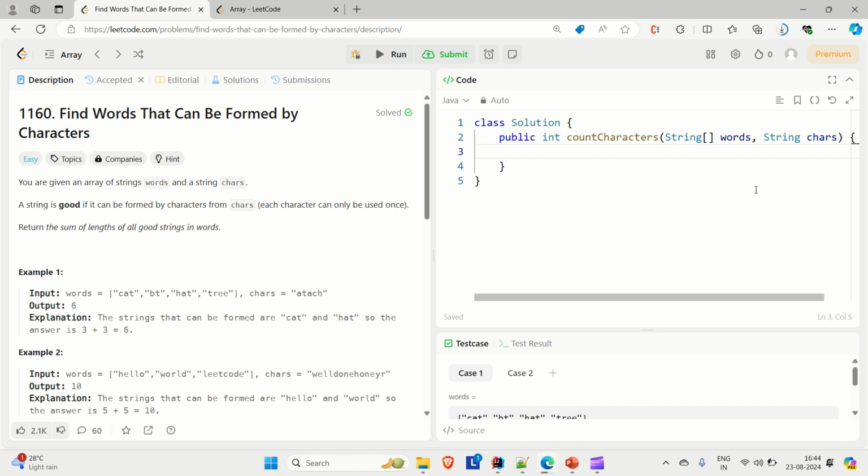Let me summarize again what I'm going to do here. We are going to create the map of the character string so that we have the count of each character inside this string, and then we iterate through the words array. We find the map of each word, and we check whether that map is contained inside the character map or not. If that is the case, that word is a good word, and we'll form our answer according to that. Now let's get started, and let me create the map first.